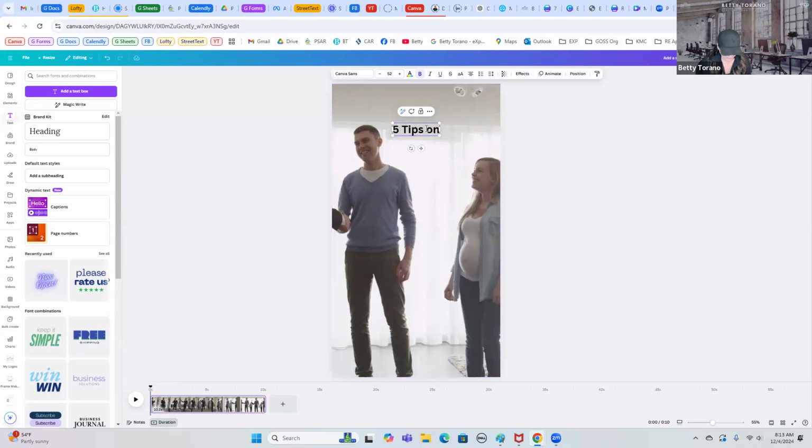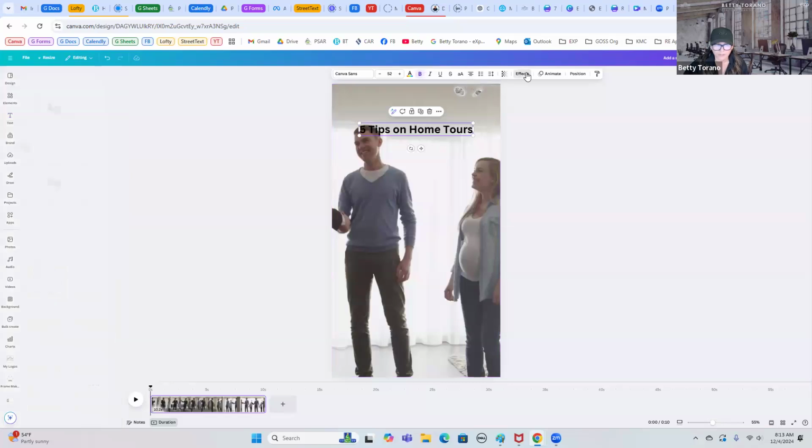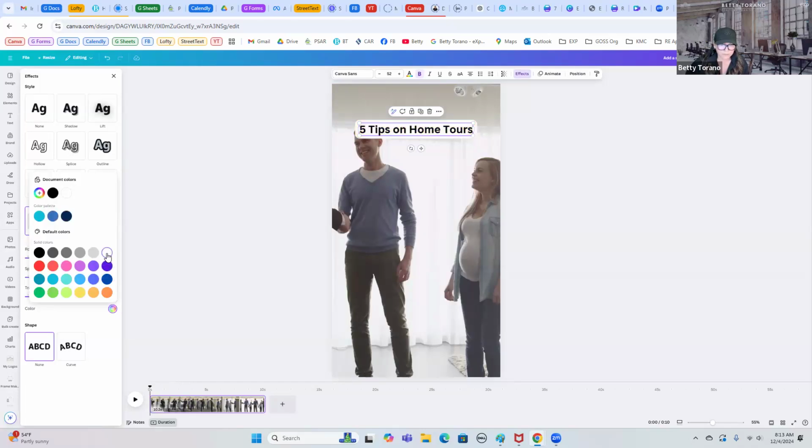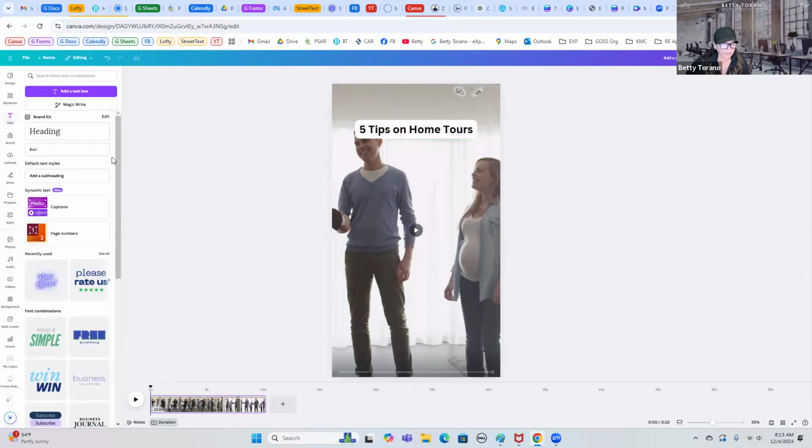Tips on showing, I'll say home tours. Okay, so that's our title. And then with the title, you could do all kinds of stuff with it. If you go to effect, we could put a box around it and change the colors. Okay, so that's our header. And then we want the items to pop up.